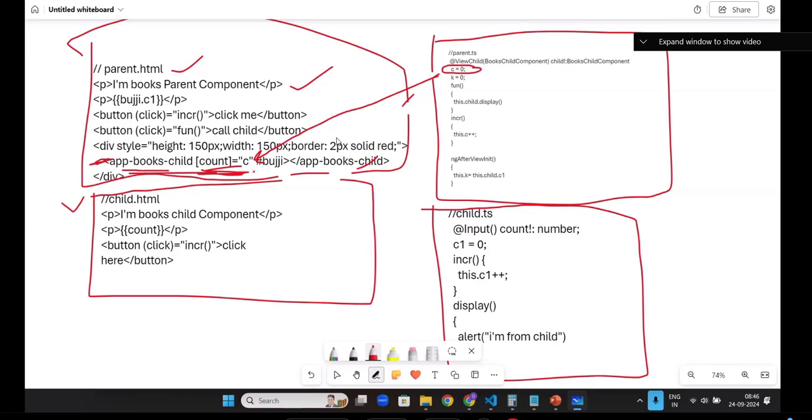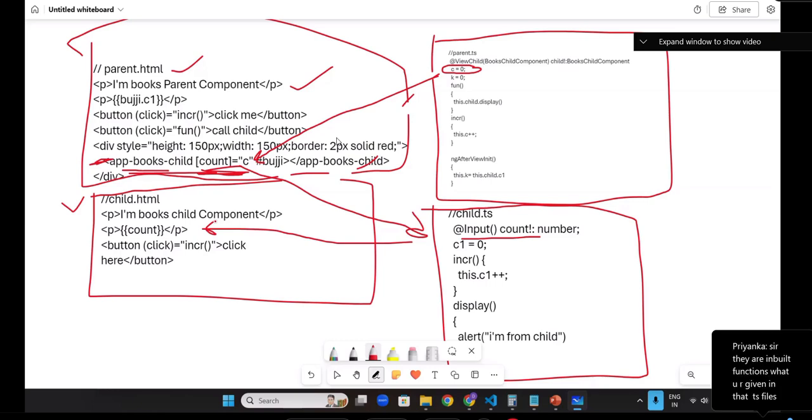Next, this count value will go from here to here. That's why @Input count, right? Now you get inside the count value, what is that? The C value only. Now it will print it here. Is it clear? That's how @Input actually works. Any doubts on @Input? You can write it in the same way in a diagram, which will make sense. This is @Input.